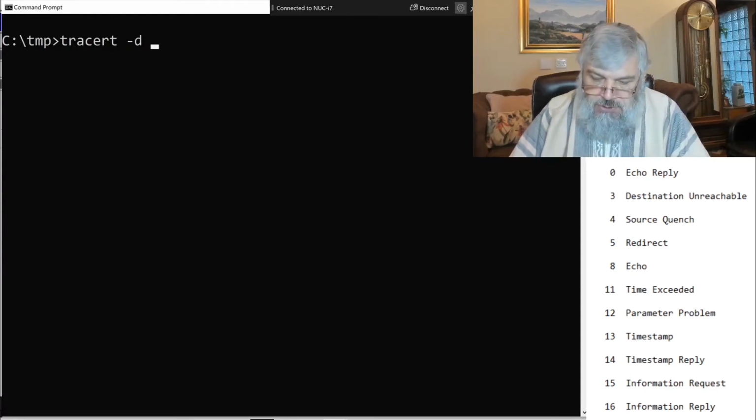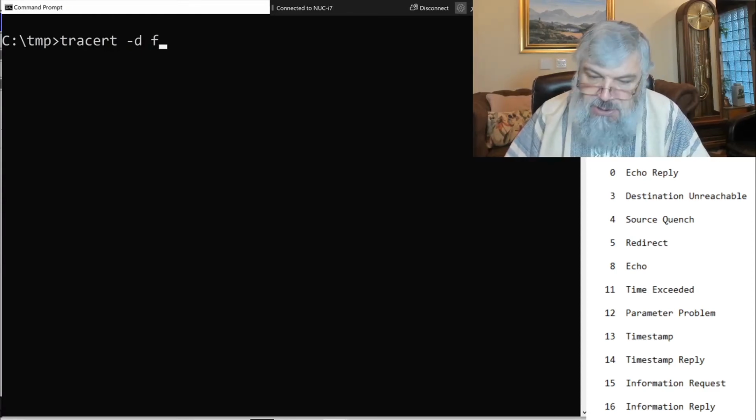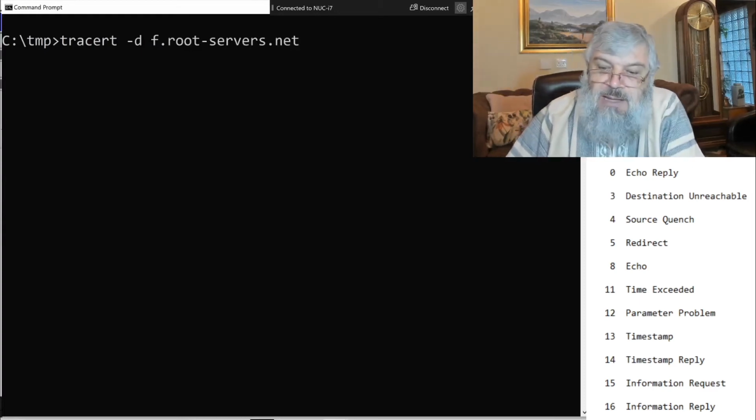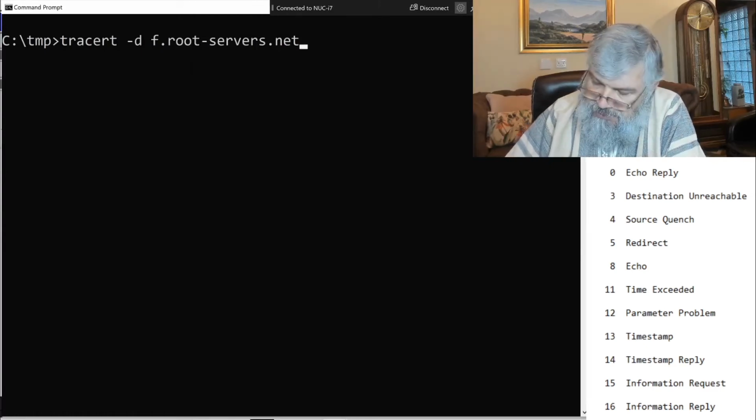I'm also going to ask it to go to f.rootservers.net. That is one of the root servers in the DNS, as you should recall. And I am effectively asking my computer now to send out echo request packets and increment the time to live until we get to f.rootservers.net.